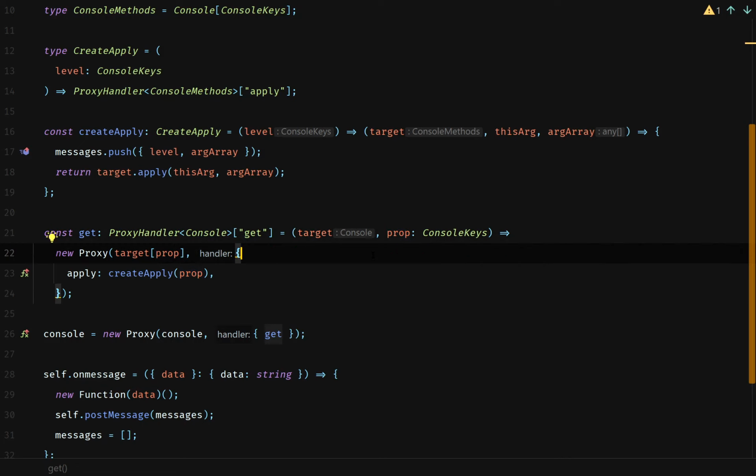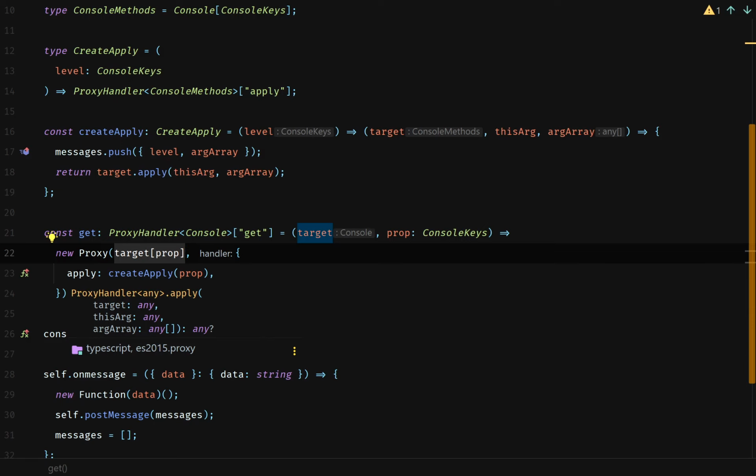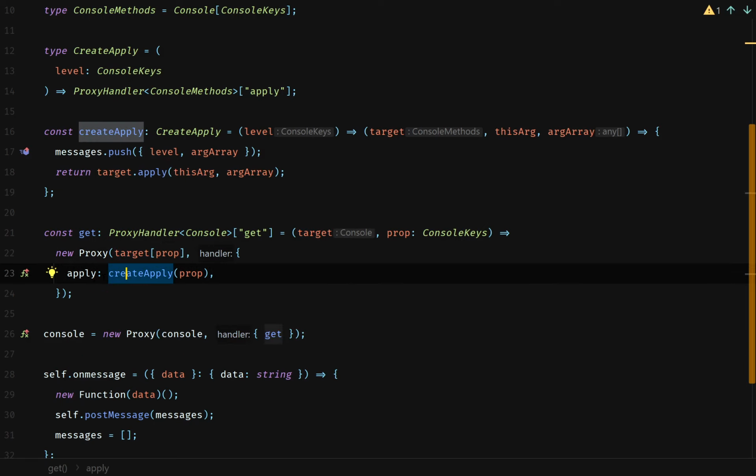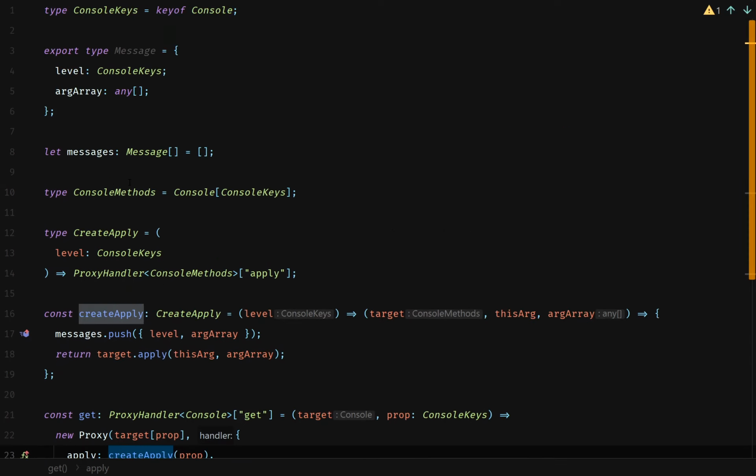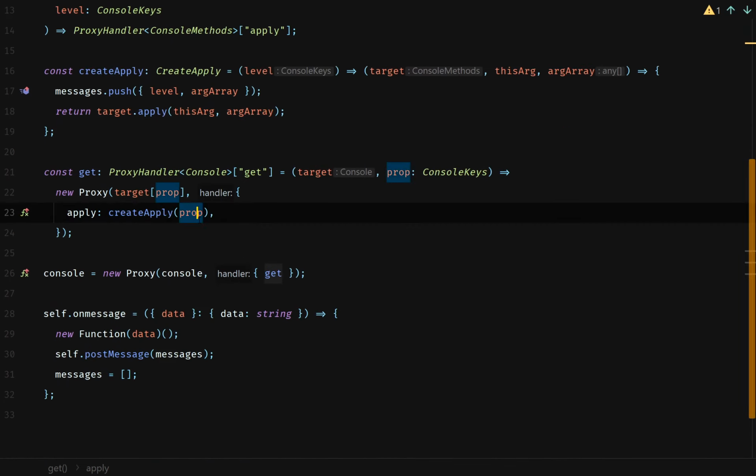And then I make a proxy inside of that proxy with that target. So this, for example, if the prop was log, this would be console log right here, but not the intercepted console log. This would be the original console log. But we are proxying that original console log. And of course, we're calling that function. So we have this apply. So I have this create apply. And in create apply, what I do is I pass the prop or the level, like log, warn, etc., into here, and then return a function that will then get the target and then get this arg.